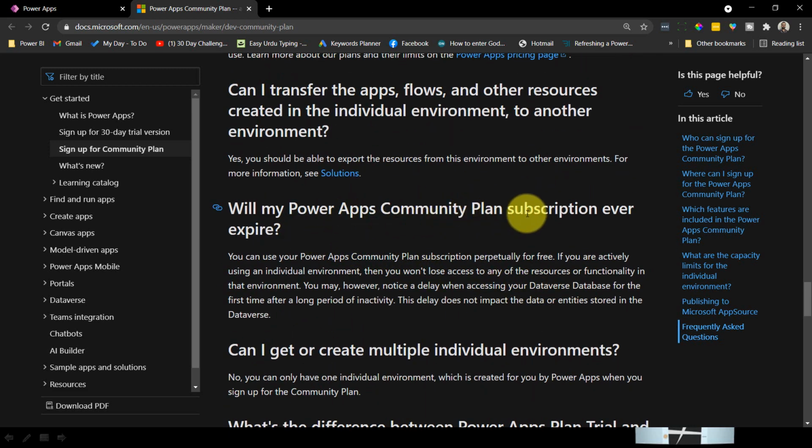So the question is, will my Power Apps community plan subscription ever expire? You can use your Power Apps community plan subscription perpetually for free if you are actively using an individual environment. Then you won't lose access to any of your resources or functionality in the environment. You may, however, notice a delay when accessing your database for the first time after a long period of inactivity. This delay does not impact the data or entries stored in the Dataverse. So you can use it lifelong. If you're using it after a long time, there will be a delay in opening the app for the first time, but then you can use it as usual, and the data will not be impacted.